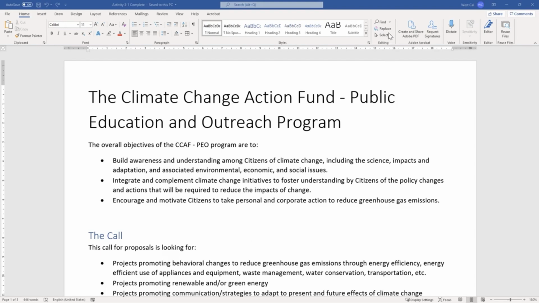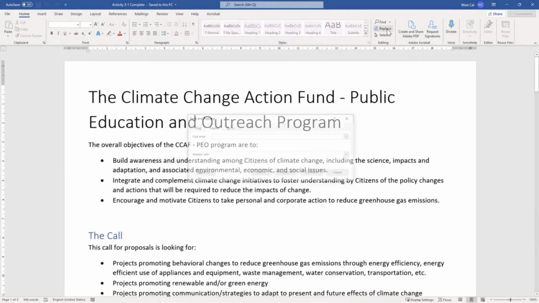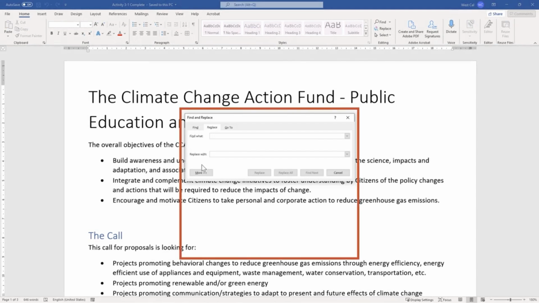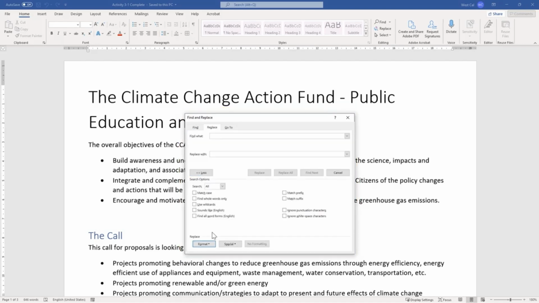To start, click Home and then Replace, or use the Ctrl and H shortcut. This brings up the Find and Replace dialog box. In the Find and Replace dialog box, click the More button. Check that your cursor is in the Find What field, then click the Format button. This opens a menu with different formatting options, and each command opens the related dialog box.